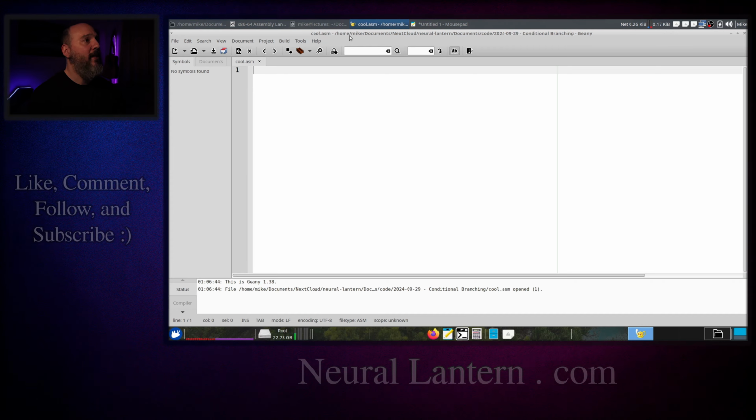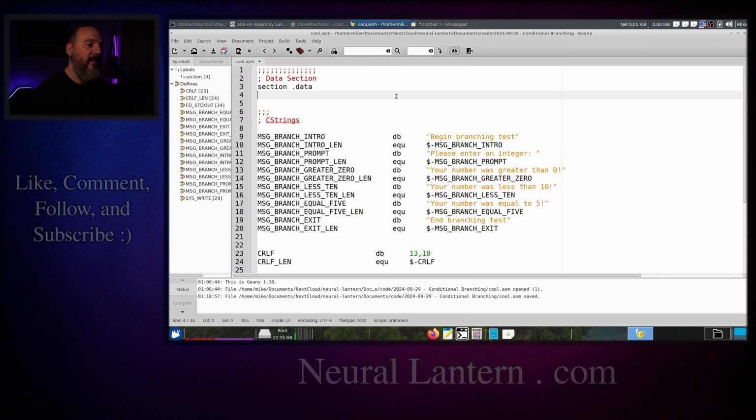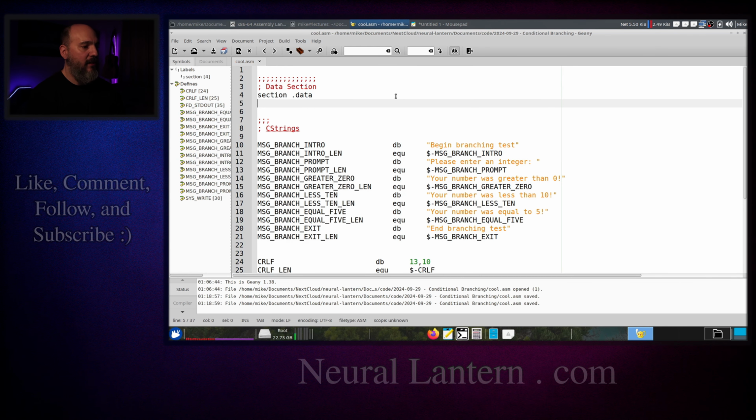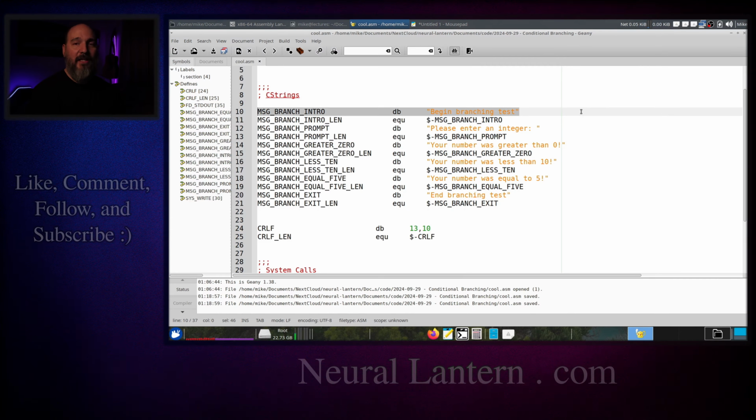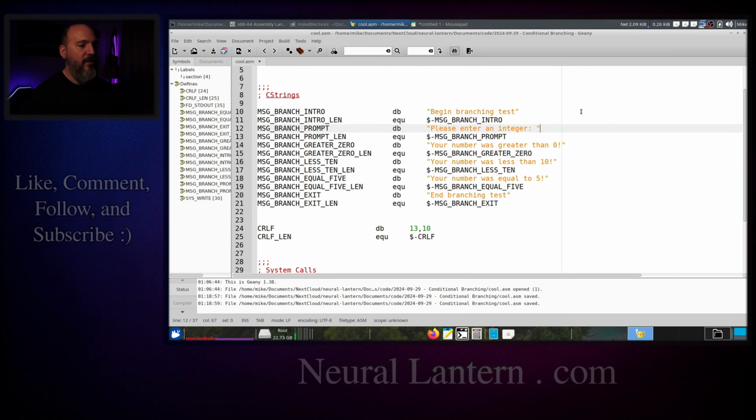So I'm going to start off by setting up my data section real fast. I'm going to grab my solution here and paste. Again, this is covered in other videos, but long story short, I'm just going to be printing out a bunch of strings while this program executes. So I'm going to announce that the branching test is going to begin, and then I'm going to ask the user for some input. Based on whatever the user inputs, I'm going to print out a message that understands what the user inputted.